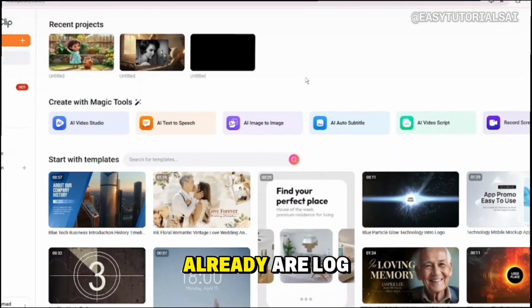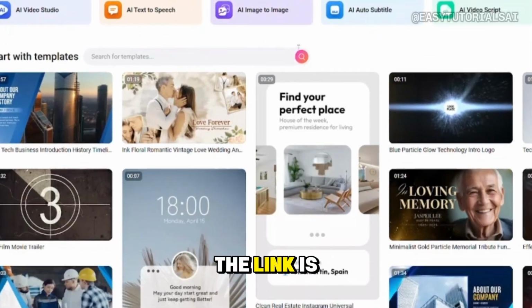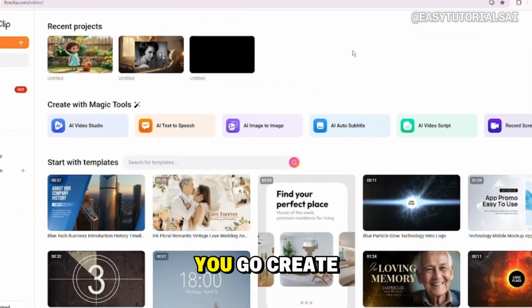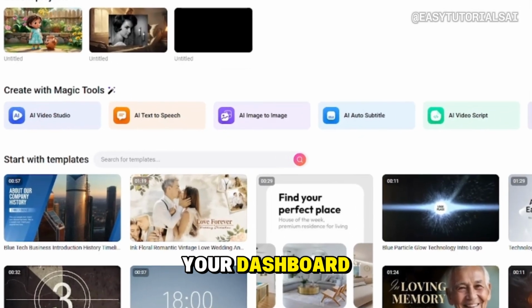Okay, so now you're already logged in. You are already signed up with them. The link is in the description below. Click that link, go create an account with them, and this is going to be your dashboard.